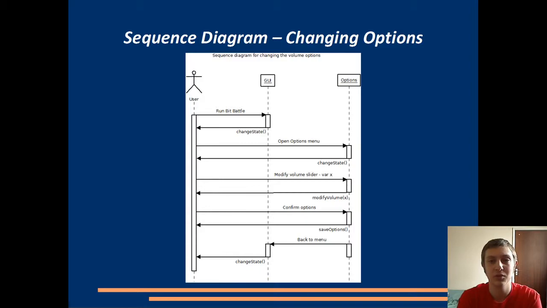And that will call a method that we're calling here modify volume, and then you'll insert that x value. So it could be whatever you wanted to call it before. And now it gets passed back to the user to carry out a new command, so they want to save the options or confirm the options perhaps, and that will call the save options method, which stores all the.